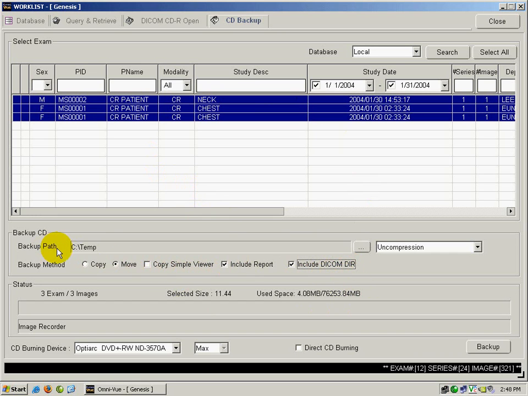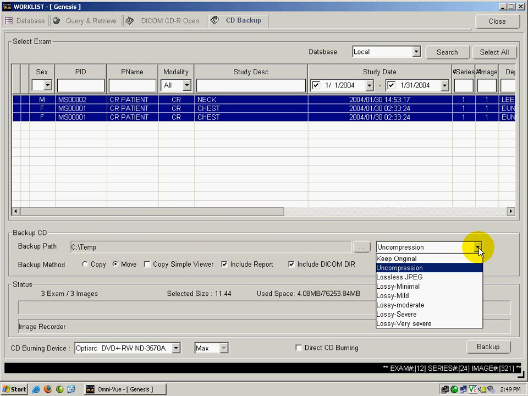The CD backup paths should not be changed. This is a temporary directory where the files will be moved to, and then it will be burned to the CD/DVD ROM. You do not have to select your DVD burner on the path right here. Next, we're going to select the compression for the images.